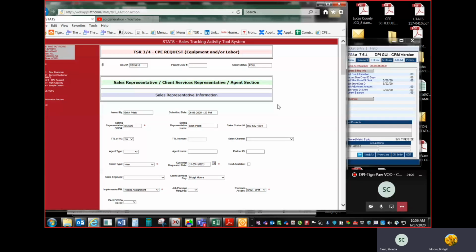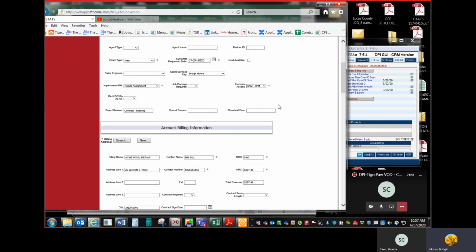Okay, today we're going to issue a service order in DPI to have a Frontier CPE tech dispatched to do the install. However, the billing and the ordering has been done through TigerPaw. So this would be a service order with no charges, but it would be there for the dispatch of the CPE tech. So first, what you would do is pull up your stats inquiry.